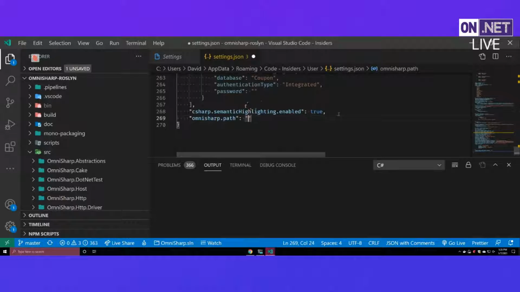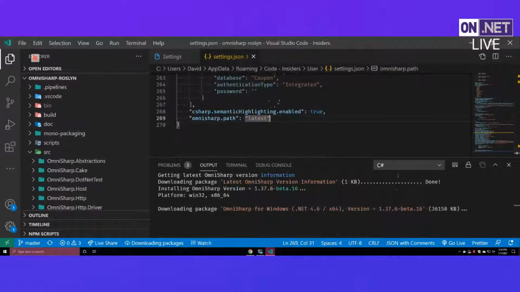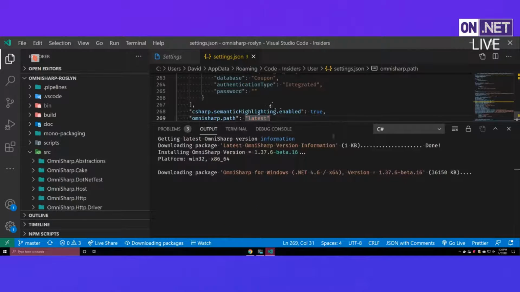So you can actually come in here and in the path we can set latest. This will download and install the latest version. It pops up, and this is where that C# comes into play. If you don't have a version of OmniSharp, for example, install it, it'll go off and download it.